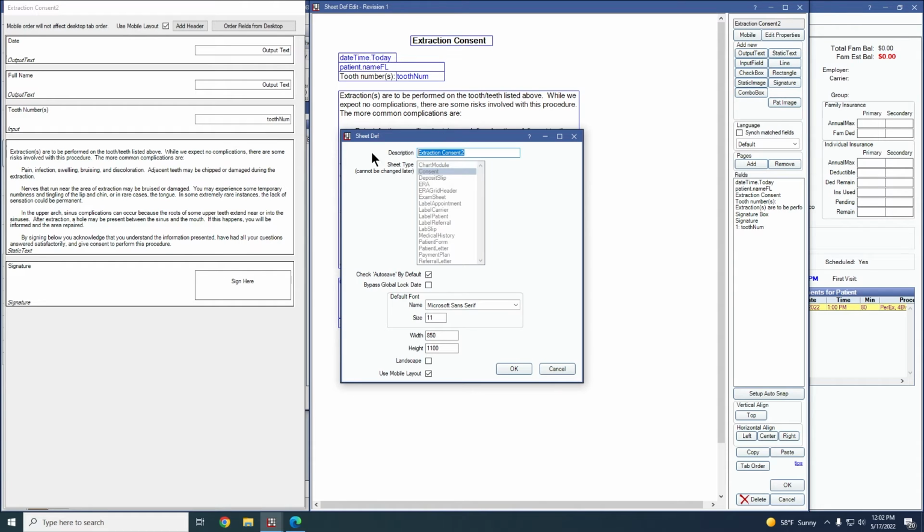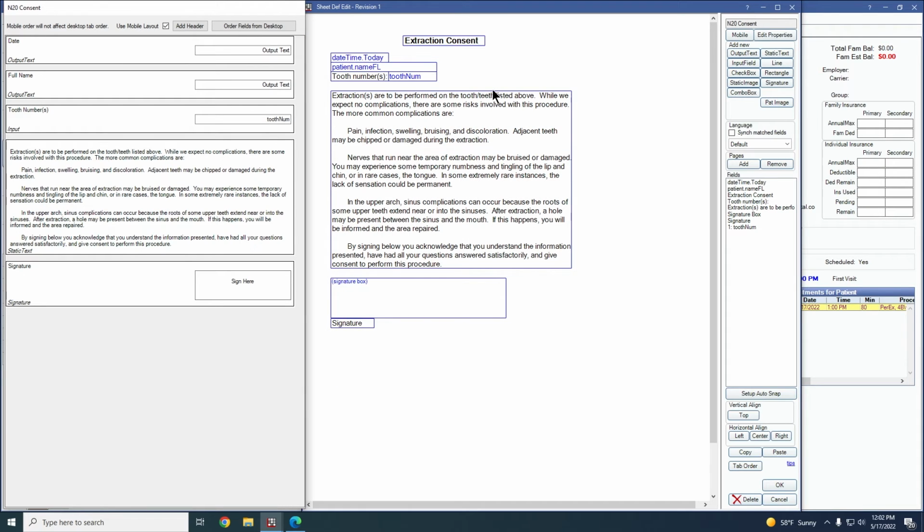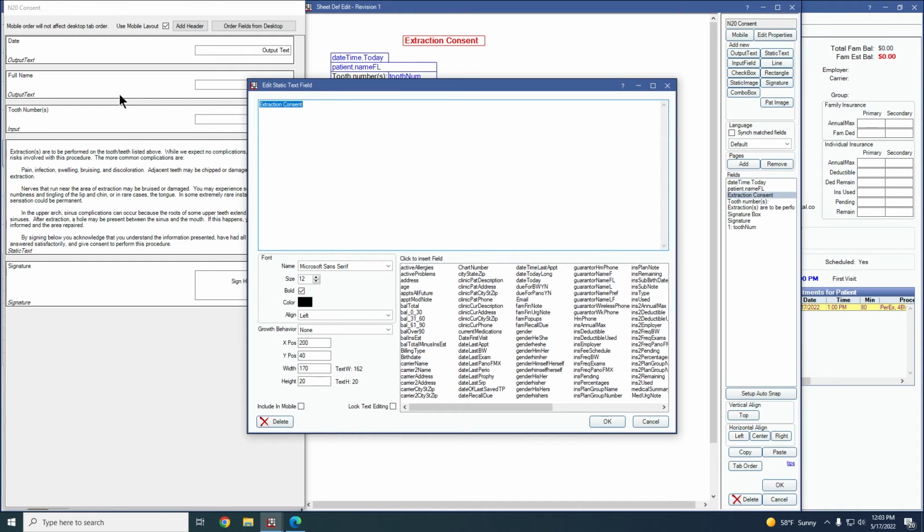We'll change the description of our sheet. And we'll click OK to make that change. You'll see how it's updated the title of my sheet. I can now double-click into my heading, and we'll change that to match.